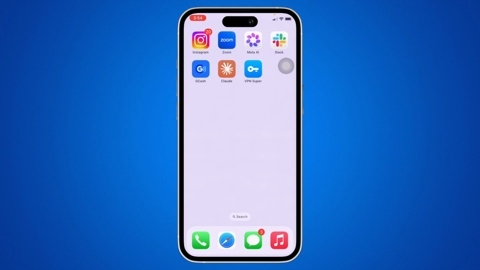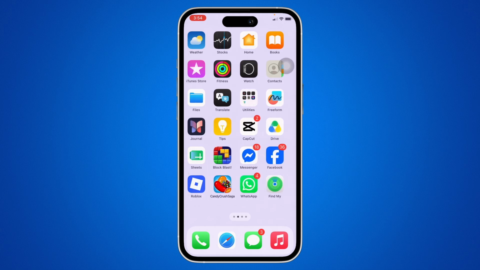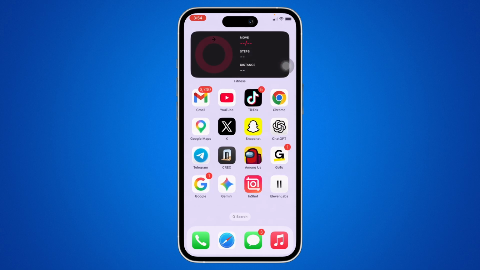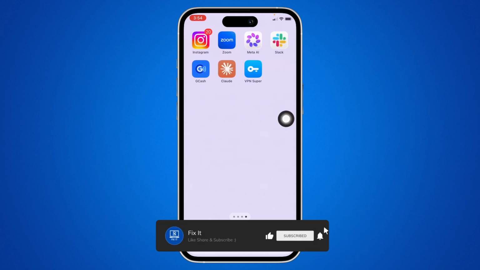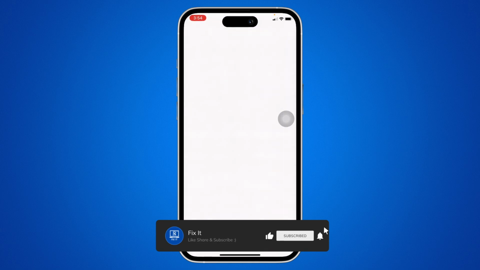Now let's get right into the tutorial. First things first, go ahead and make sure that you have the additional mail app installed in your iPhone, such as Gmail or Yahoo. If not, then you can install it from your app store.